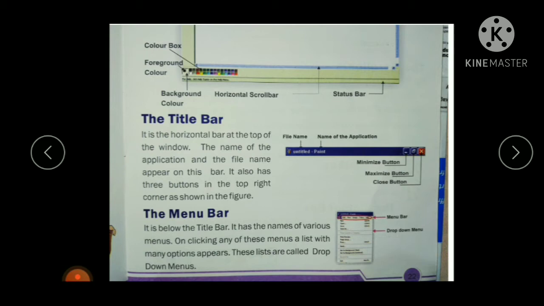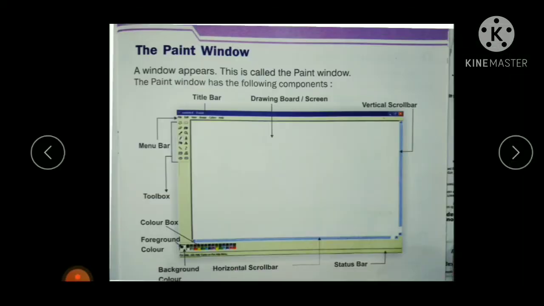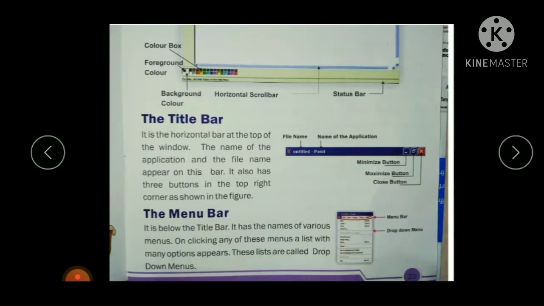Now let us see them one by one. The title bar. What is the title bar? It is the horizontal bar at the top of the window. At the top of this window, we can see a horizontal bar, and the name of that bar is the title bar. The name of the application and the file name appear on this bar. Here the file name appears, and here the name of the application. Here it is the paint application, so it shows paint.